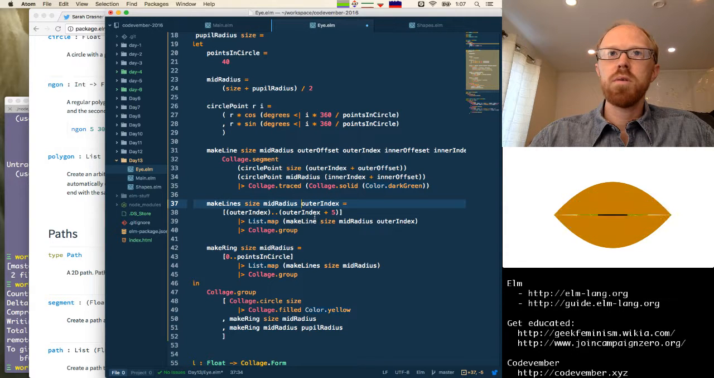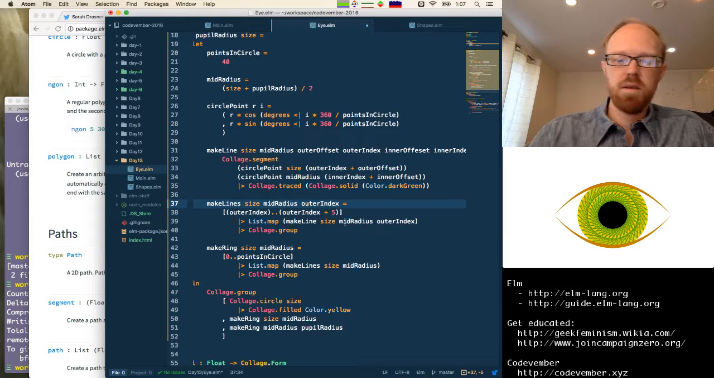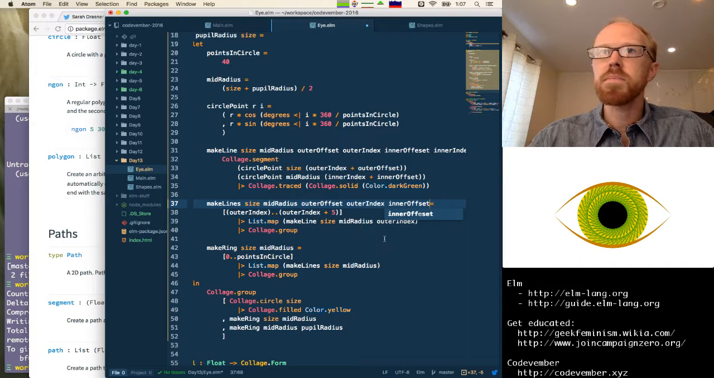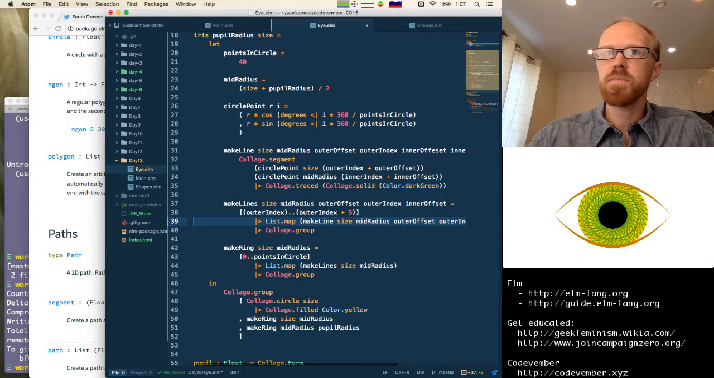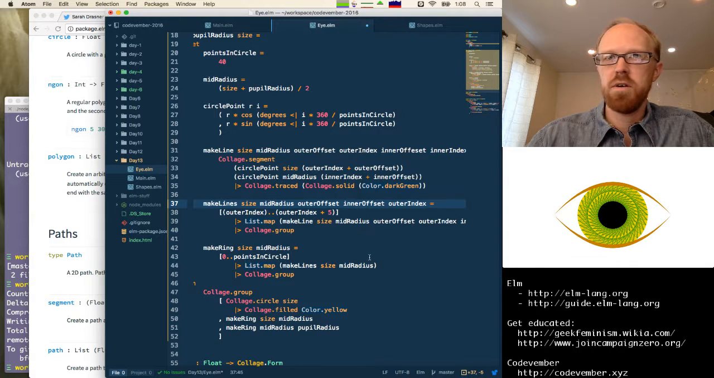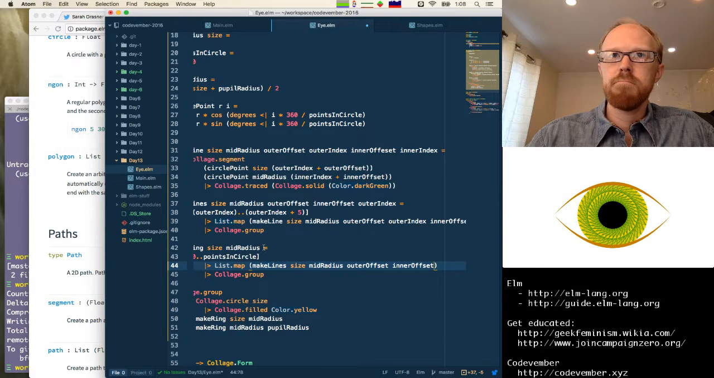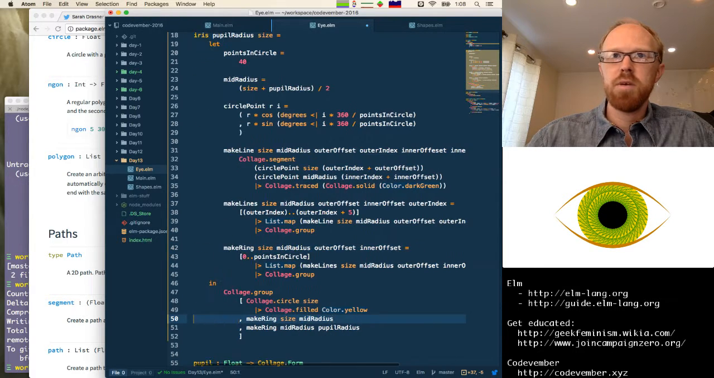Then here we're going to also pass in the outer offset and the inner offset. Then when we pass this, we'll also pass both of those. And when we call make lines, the outer index needs to be the last parameter for the currying. So then we'll add both of these here, and we'll add those there. Okay.